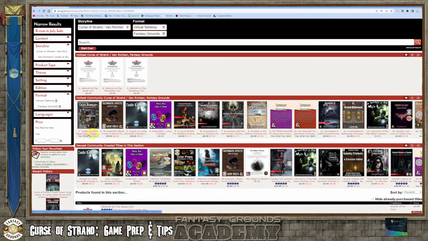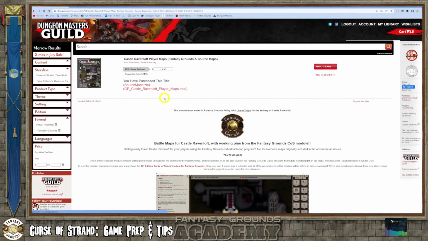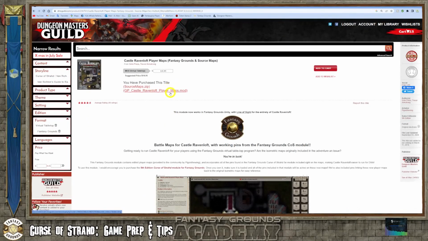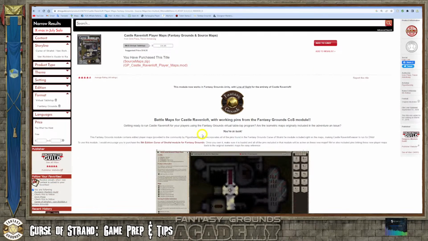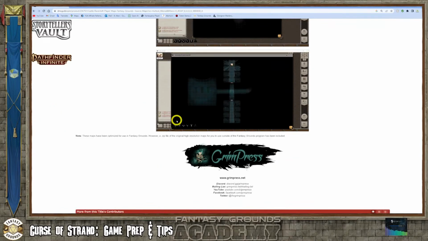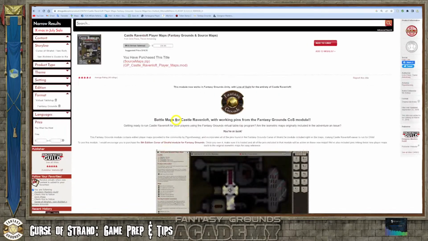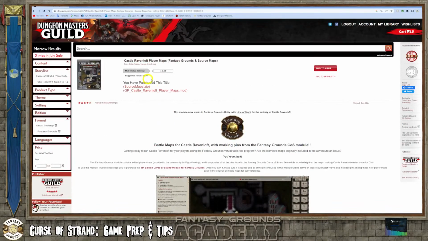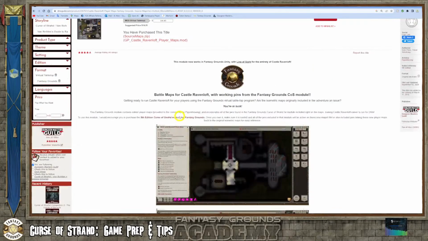So there's tons of stuff, but here's the Castle Ravenloft map pack that I was telling you about. There's a mod, the actual module, and then there's a zip file that contains the individual images, so you can do it yourself. It's pretty neat how they did this, and they made it free. This has been out for a little while, but there is a suggested price, but you can get it for free if you put $0 in there, or give them $1 or give them something.